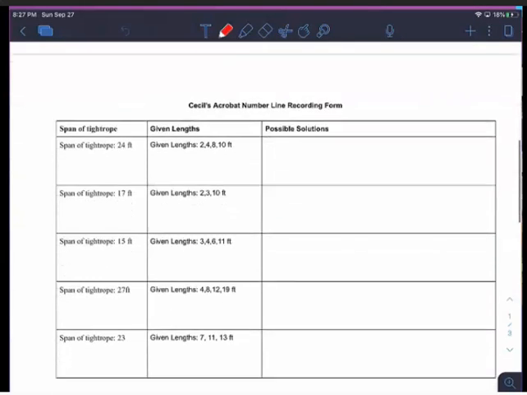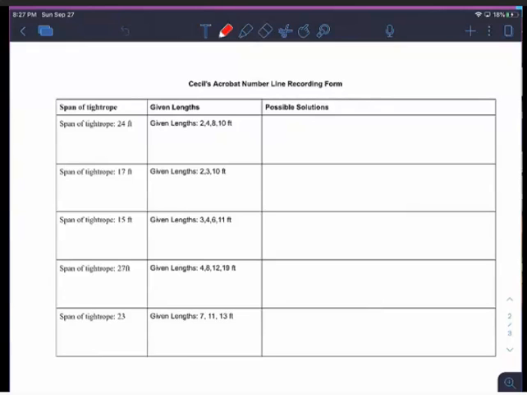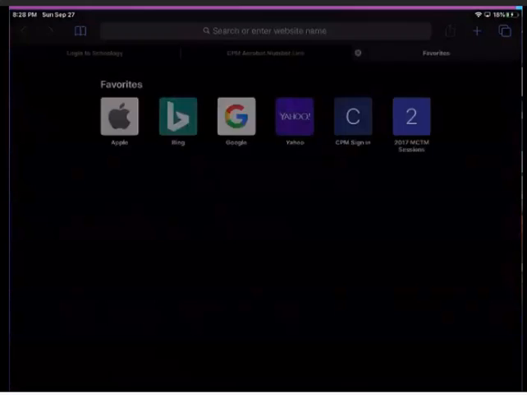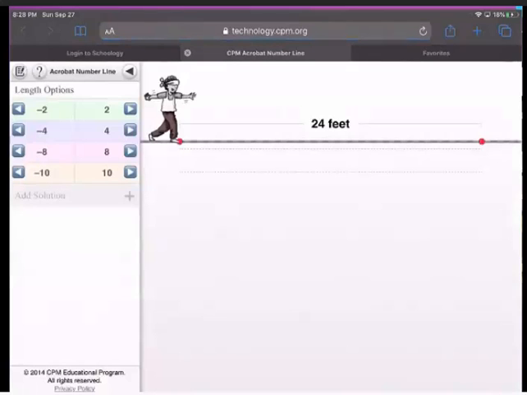So, page 2 is the recording sheet. Our tightrope is 24 feet long, and we get to use lengths that are 2, 4, 8, and 10 feet long. So here's how we are going to do that. We're going to open this back up, and here we go. Luckily, this one already is set up for us. We see that we can use 2, but we can also use -2. So +2 moves us to the right and -2 moves us to the left. That's going to be the case for any positive and negative that you work with.